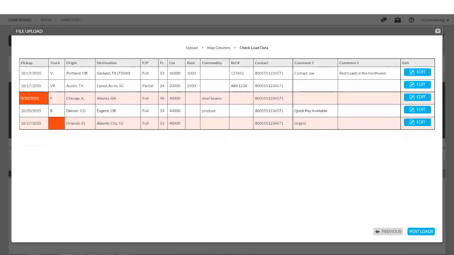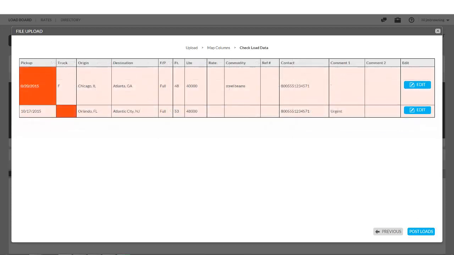The final step, Check Your Data, is where you review and correct any problems that we had interpreting your file. Any row with a problem is highlighted, and affected fields have a stronger highlight. Remember, you can click the Previous button to return to the Map Columns page if you see that any columns are mapped incorrectly. Press the Post button to submit all valid rows, and as your load or trucks are posted, they are removed from your upload queue. Now you can focus on any remaining rows to correct their issues.